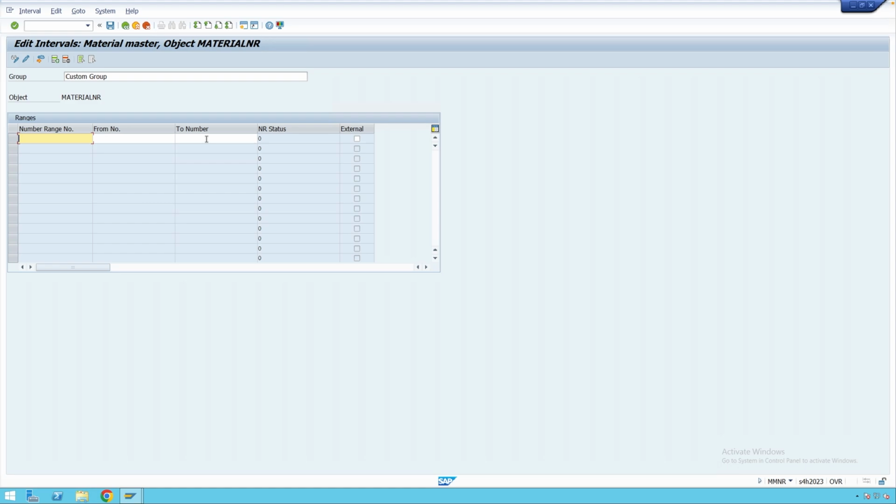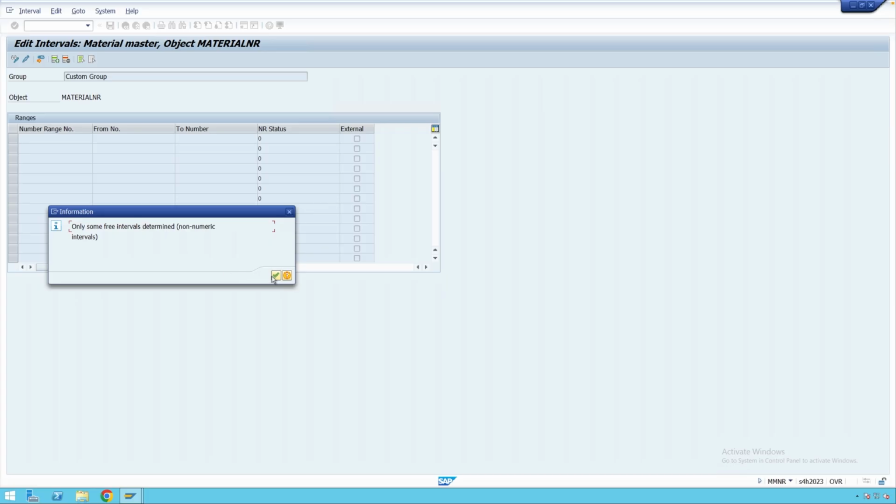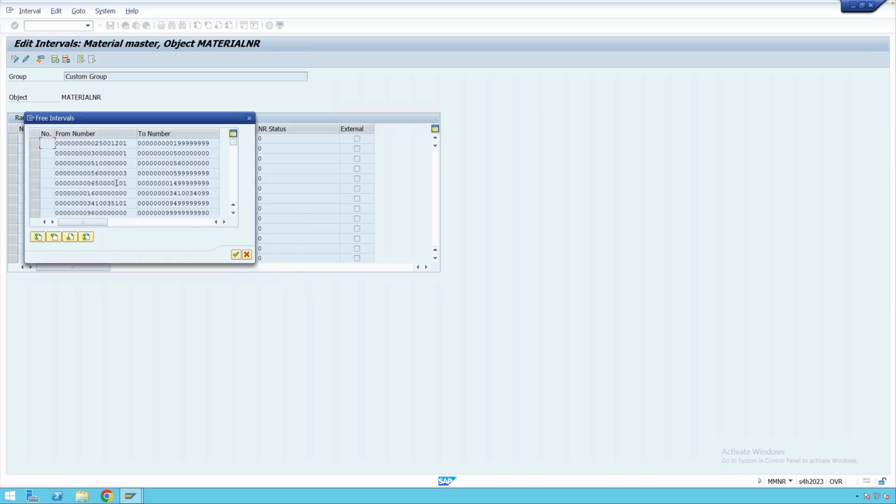So to see what all free number range intervals are available in the system, you can click on this icon here, that is for free intervals, or you can go to interval and click on free intervals here. So you can see the system will give you information. If you click OK, you can see all these number ranges are free. That is, no number range has been created with these intervals. So let us select this one and we'll click on OK.